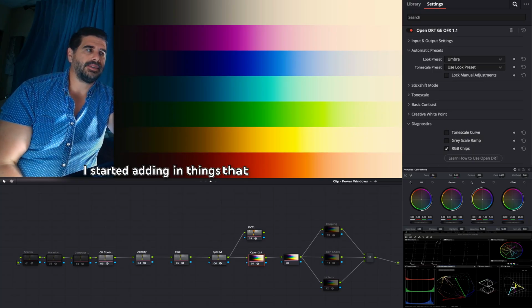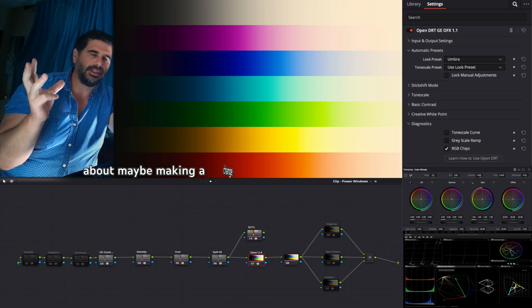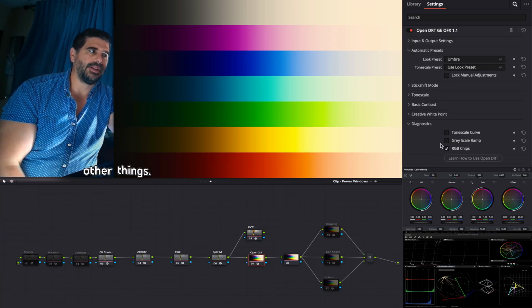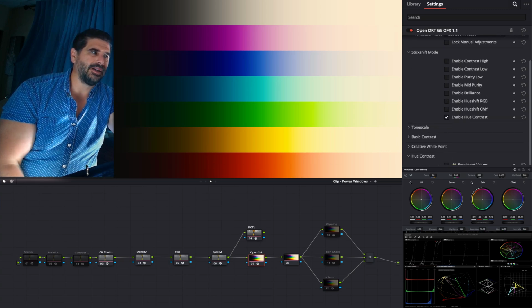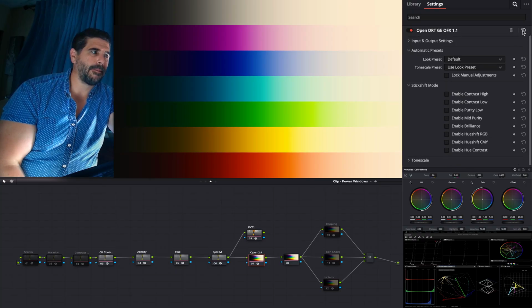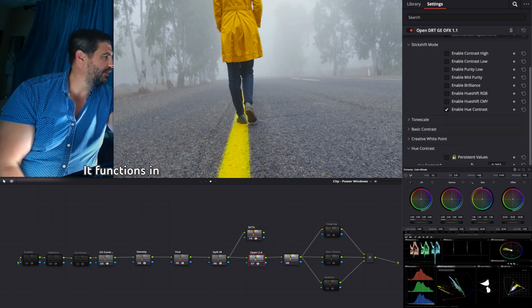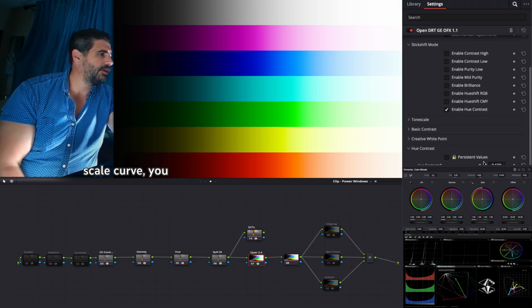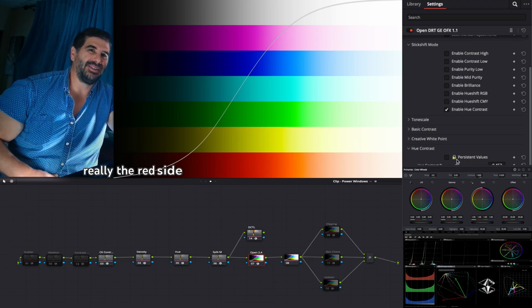I've started adding in things that I'm like, well, what if in the process chain we think about maybe making a change and doing some different things and adding some other things. So in stick shift mode, you have enable hue contrast, which functions per se. Let's enable hue contrast, turn that back on. It functions in a way that kind of just works. If we turn on our diagnostic, RGB chips, tone scale curve, you can see it's just tweaking things in a broadly expansive way, mostly on the red. It's really just affecting the red side of things.